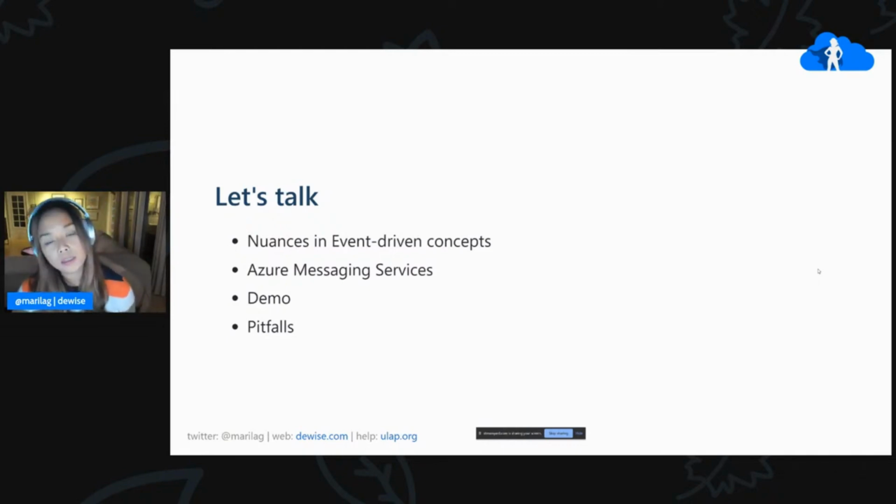And then I'm going to do a little bit of a demo with some very simple code, just to illustrate how we really implement the event-driven architecture in a .NET Core application and what kind of Azure services we can use. And then if we have time, we can go through a list of some of the pitfalls that we need to be aware of when building event-driven applications.